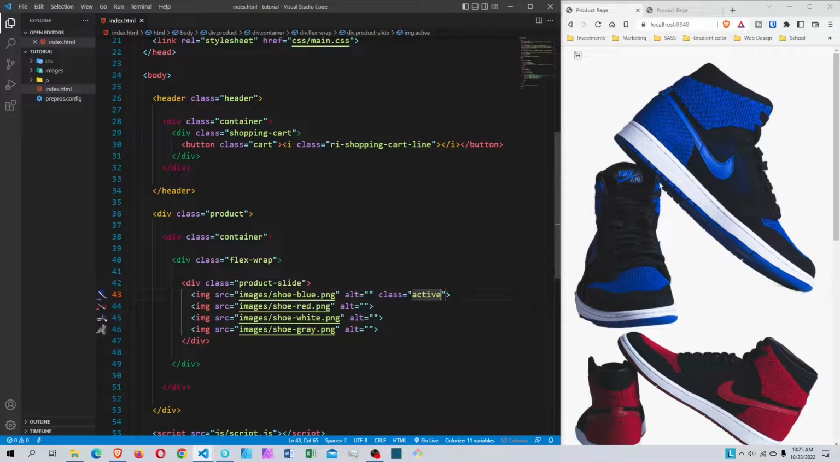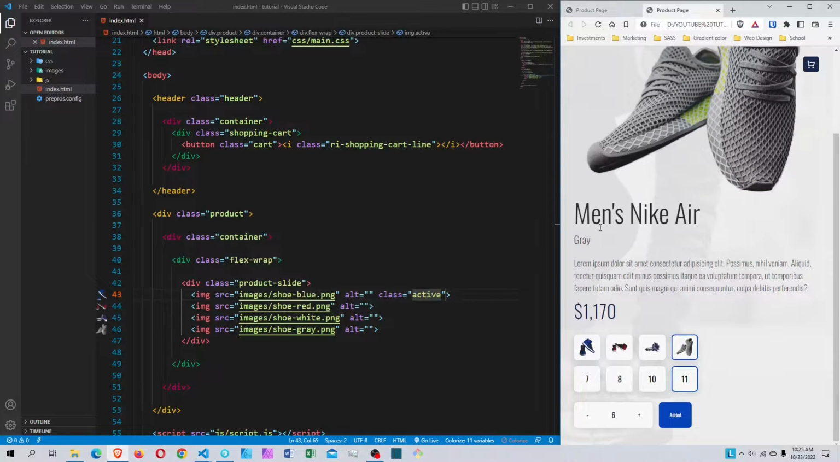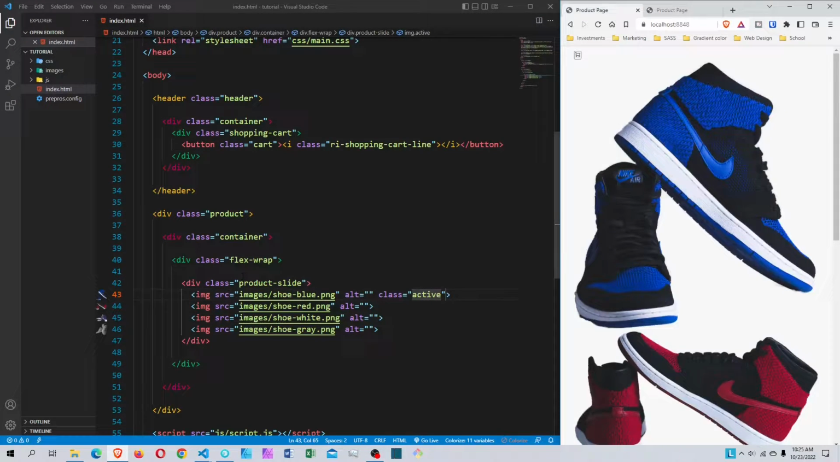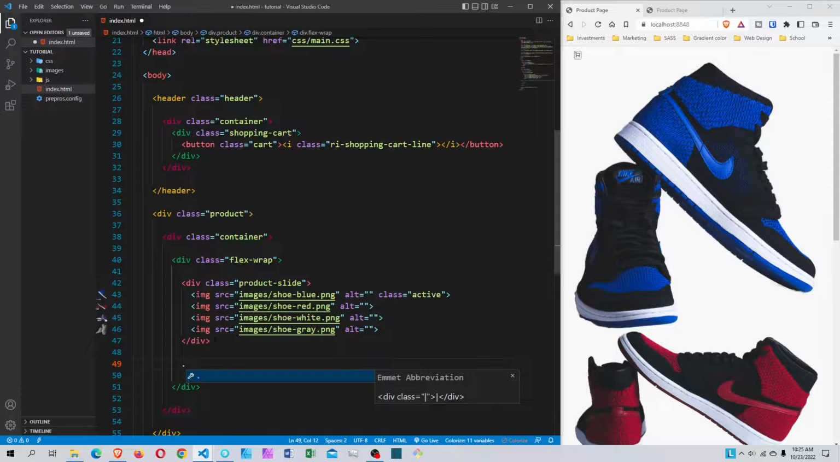After this one, now we're going to work on the details right here, this side. So with that, after the product slide right here, create a div with a class of product-details. And inside here, create the product title.